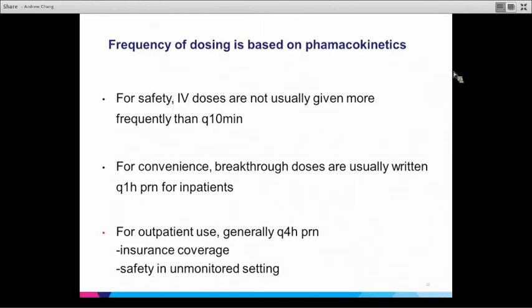So in the setting of a pain crisis where somebody is having really, really severe pain that's not resolving quickly with a dose of an opioid, we'll sometimes stand at the bedside and give a dose and double it every 10 minutes. It's not unusual to do. And that's safe to do because of what I just showed you.